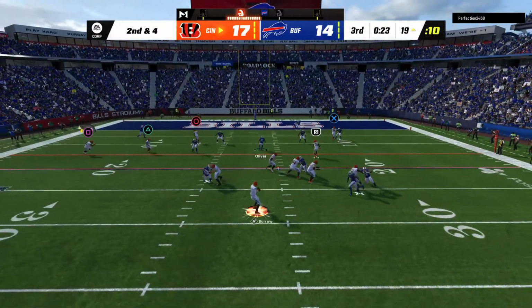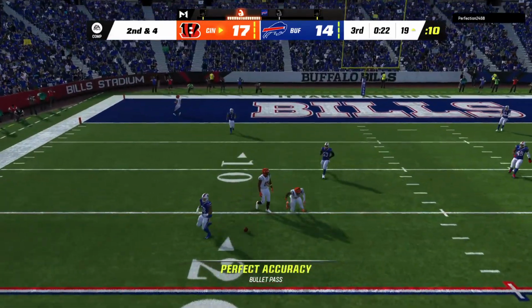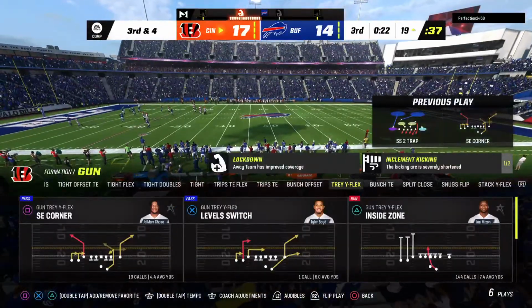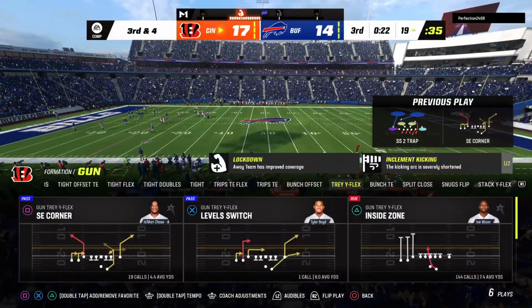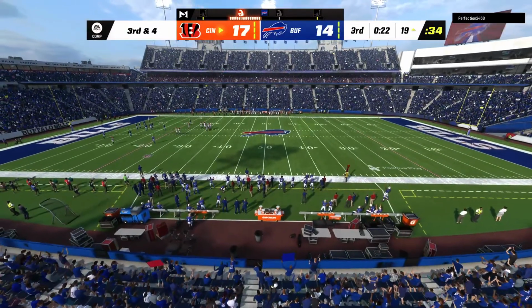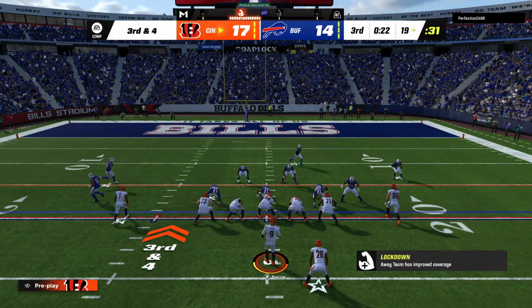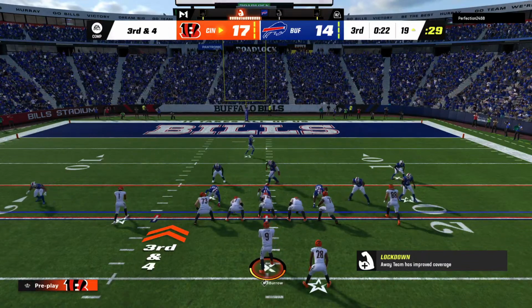On 2nd down and 4. Burrow. The quick throw knocked away. It's incomplete. Partner, for once in my life, I'll be succinct. In a one-possession game, every single stop like that could be a difference maker. Here we go. This will be play number 9 of the drive here as they need 4 yards on 3rd down.